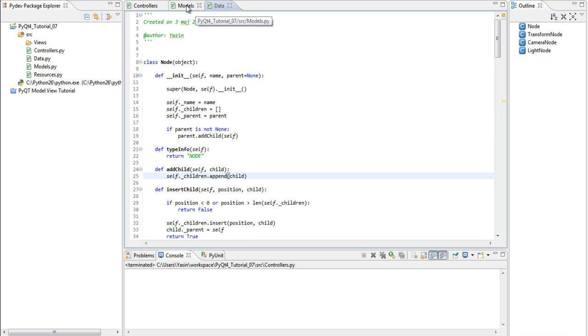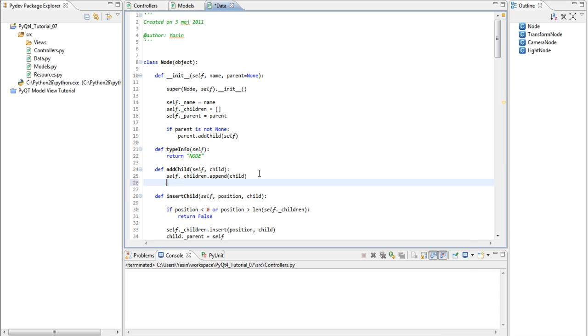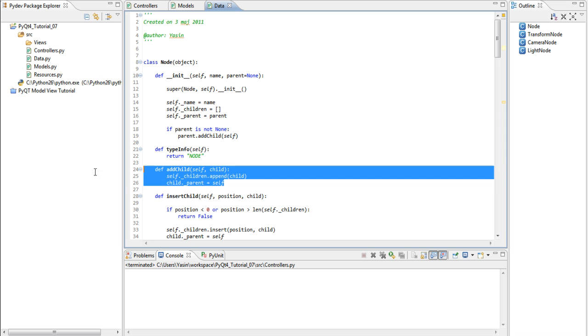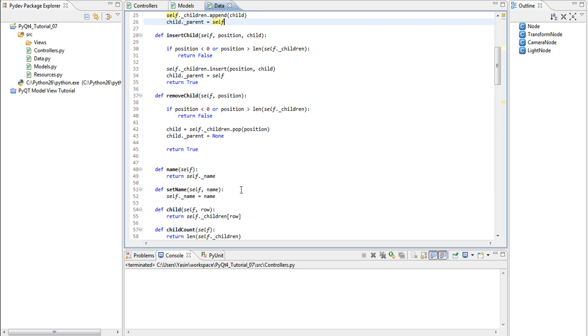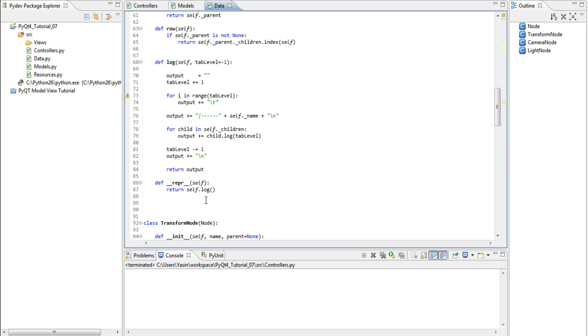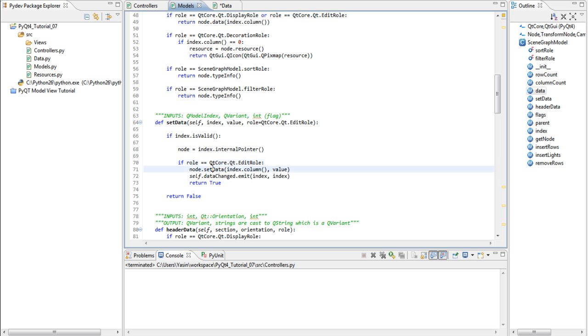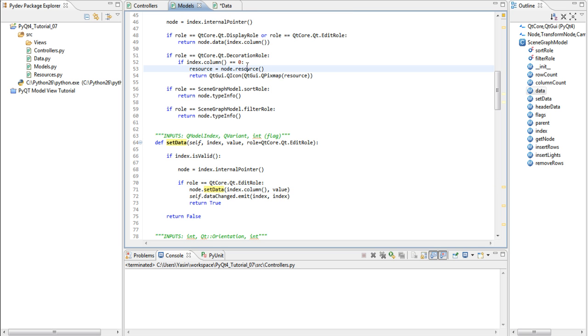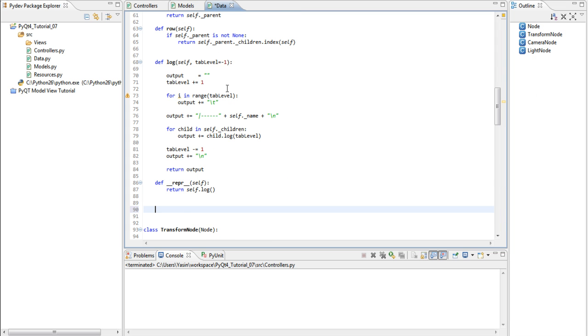Okay, head to our data file, and in our node class, when we add a new child, we actually forgot to set ourselves as the parent. So quickly fix that, or it might cause some trouble when we're actually dealing with drag and drop operations later, which we won't do in this tutorial but in the future. And once that's fixed, remember that our model now uses a method called setData, a method called resource, and a method called data. Let's quickly create them.